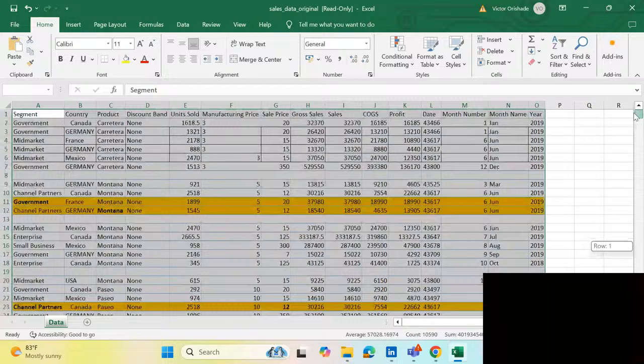Now what I want to do is remove blank rows. So there's a function that we're going to be using. It's called the Go To function. You can use the Excel keyboard shortcut together, using Control G.